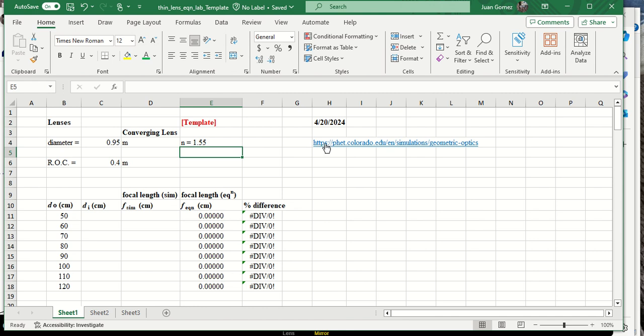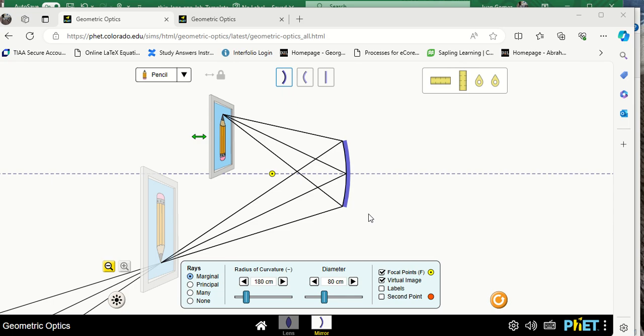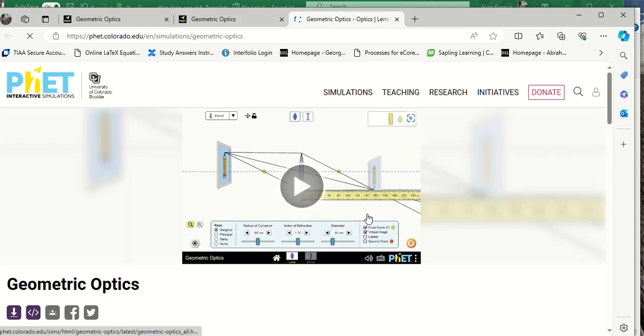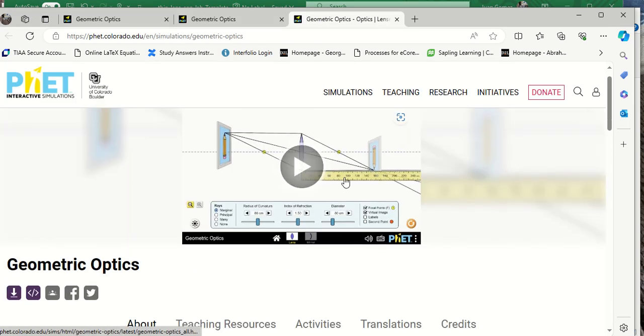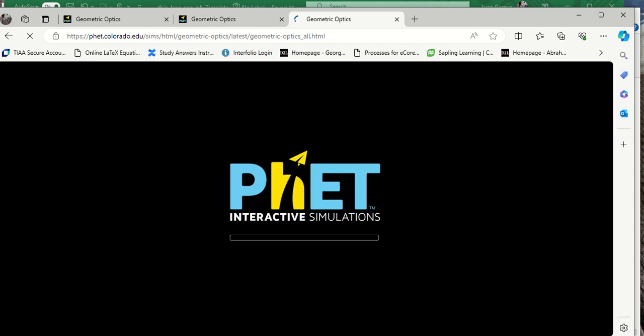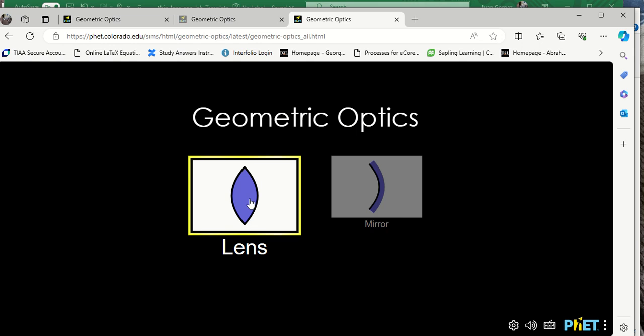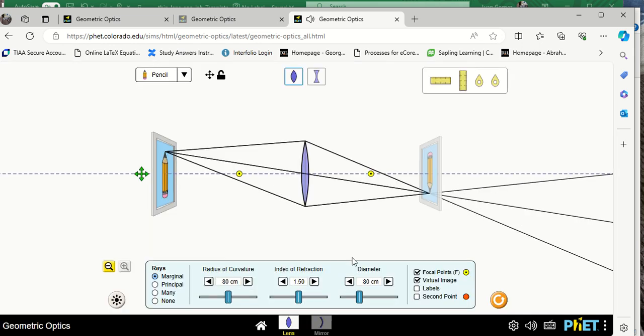So here's the link to the simulation. Okay, we'll click on that. And it comes up with geometric optics, and you want to, of course, hit play. And then we don't want mirror, we want lens. And okay, you can see here, right now we have a converging lens.